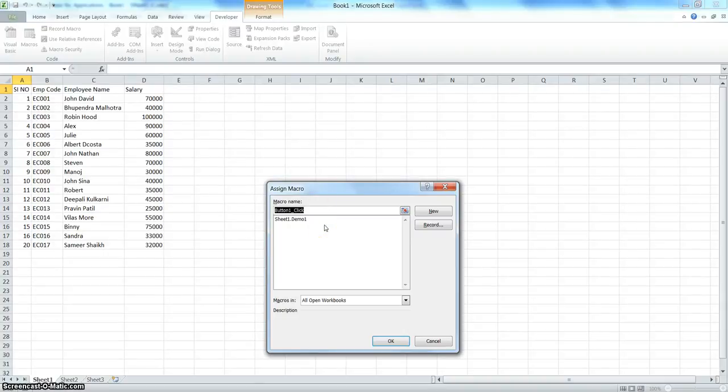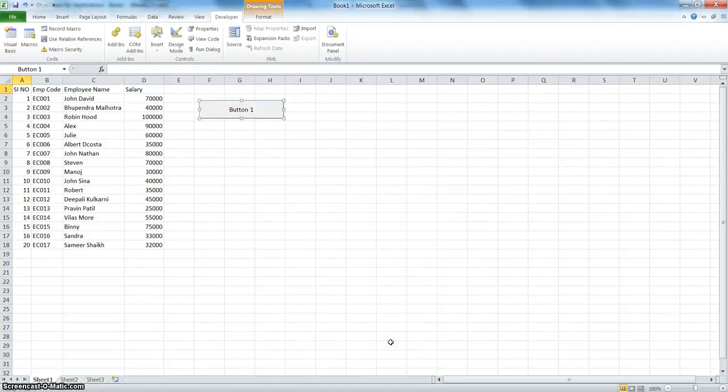In this case we have only one macro, so we will assign this to this button. Click and say OK. Now you can see the button is appearing on Sheet 1. Just click on the button, delete this text and give some meaningful text. In this case I am giving Execute, and just click anywhere on any cell so that we come out of the button design mode. Now your button is ready to run this code.